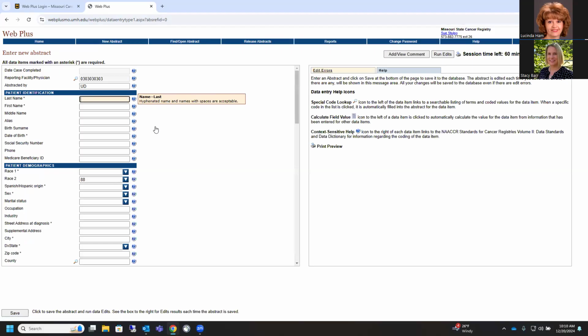So I'm just going to walk through and enter in a fake patient, so you can see the steps and what you need to do. And keep in mind, with most fields, there is a yellow information box out to the right, which tells you exactly what needs to be filled into the fields. Okay, and so I'm just going to go down and fill in as much information as I can.